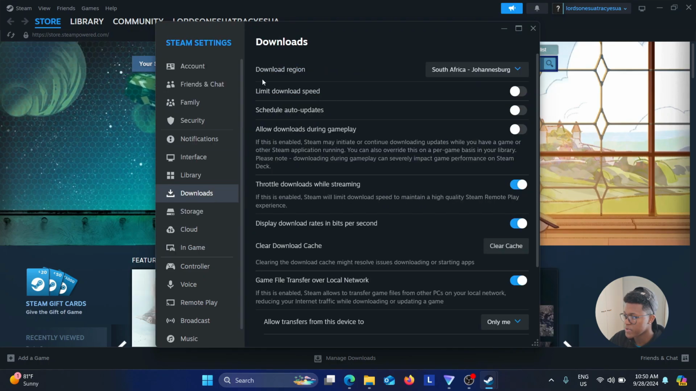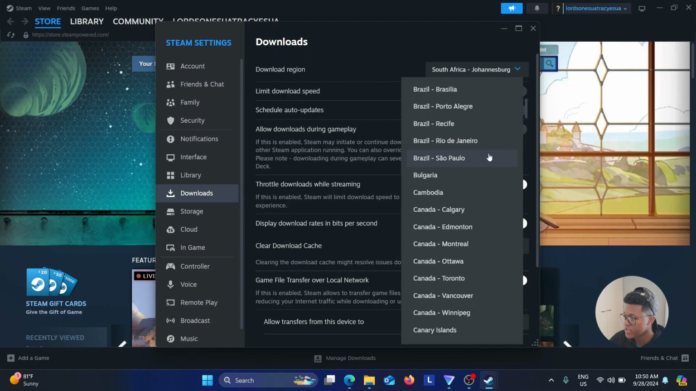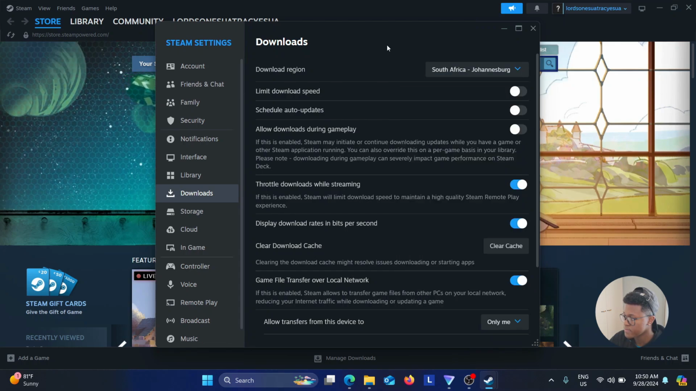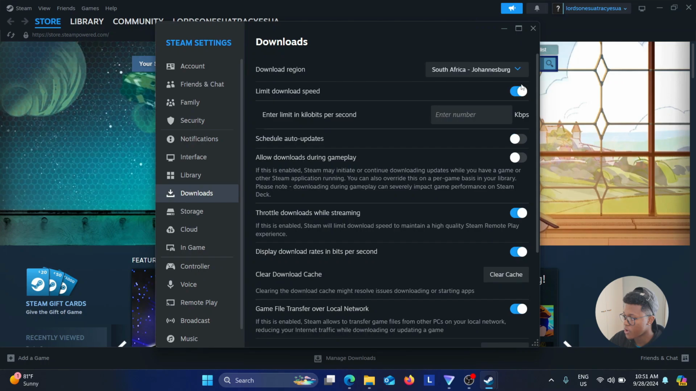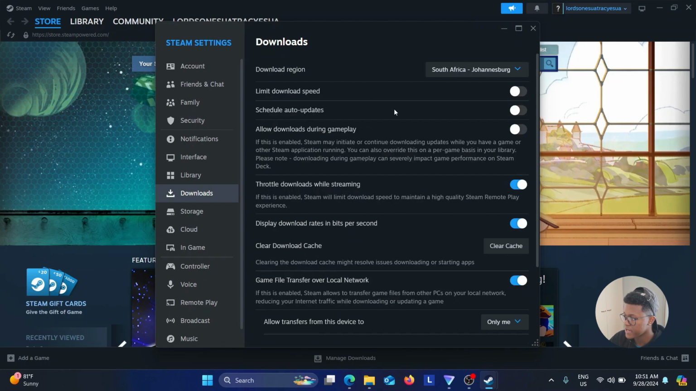Now here where it says Download Region, make sure you choose the region which is closest to you. So mine is South Africa, Johannesburg, and then you're going to click on this downward arrow to choose the place closest to you. And if you go down here, limit download speed, make sure that this is toggled off, and then schedule auto updates, make sure that's off as well.